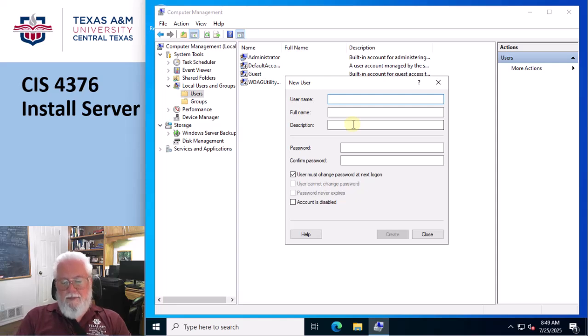Now the names here are not all that important, but we're going to have to remember it, because when we create a domain account, it's going to have to be slightly different. So I'm going to use the dot in there. And for the password, I'm going to use the same one, 4376 2025 CIS, 4376 2025. Cool.